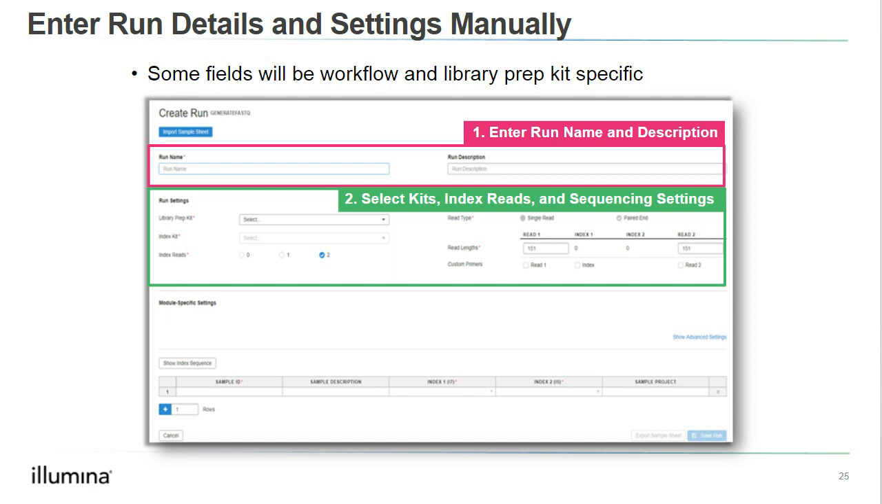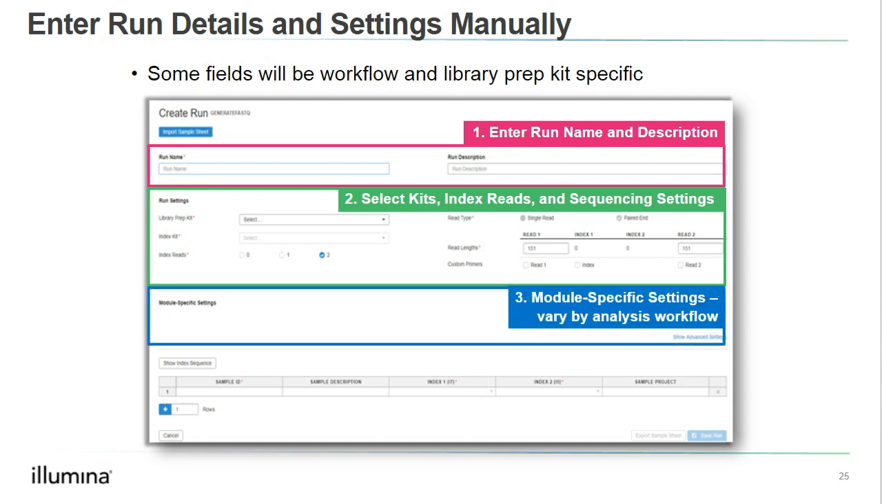So you also have module-specific settings. These do vary by analysis workflow. In Generate FastQ, you generally just have adapter trimming you can turn on or off. But in something like DNA Amplicon, you would have the option to change your aligner or change your variant caller or settings about that variant caller. The different options available are described in the workflow guide for each module.